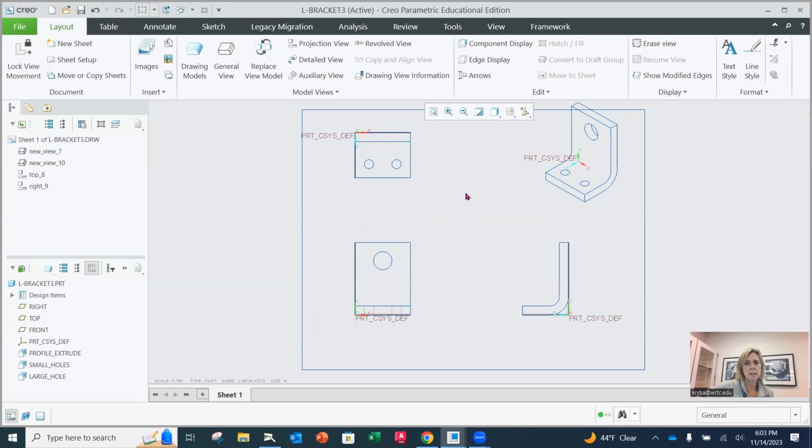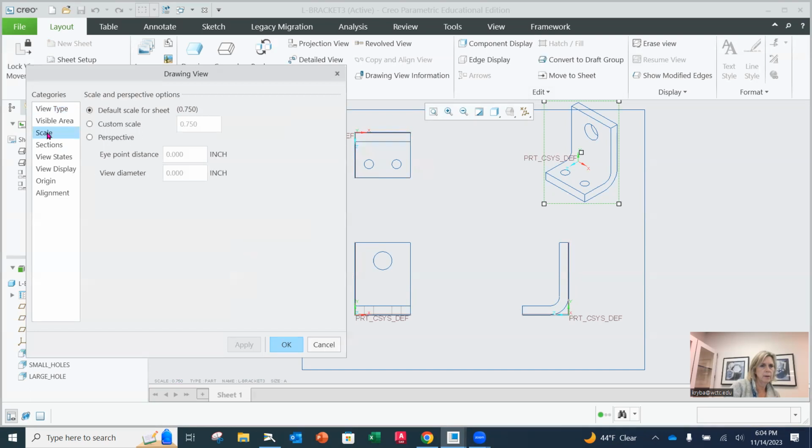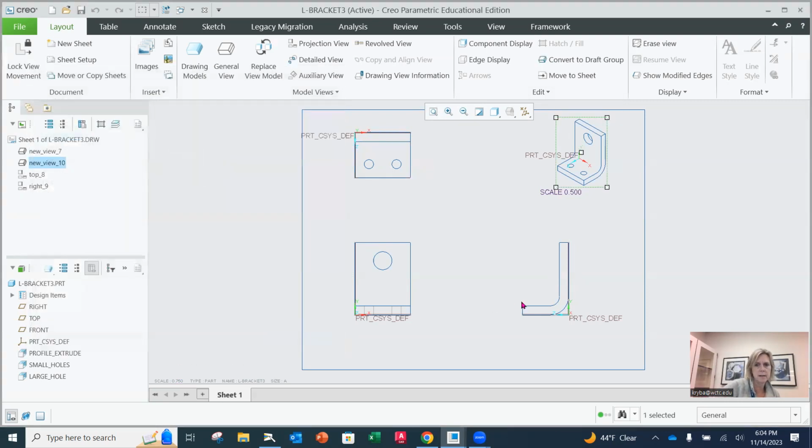The next thing I want to adjust is that isometric up in the corner here. It's kind of big now, and it's outside of its area. Usually you make it a little bit smaller. So I'm going to left click on it and hit edit definition, and then go over to scale. Have only that one view selected. It defaults to the scale of the rest of the drawing. If I hit scale and go to custom, I'm going to go to 0.5, then apply, and you'll see it. If you don't like the way it looks, you can adjust it again, but that looks good to me. I'm going to hit okay.